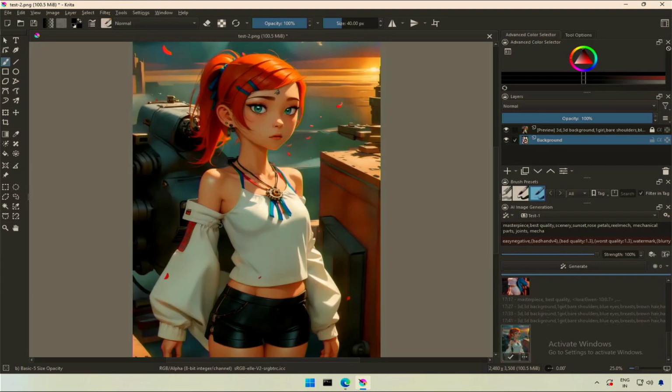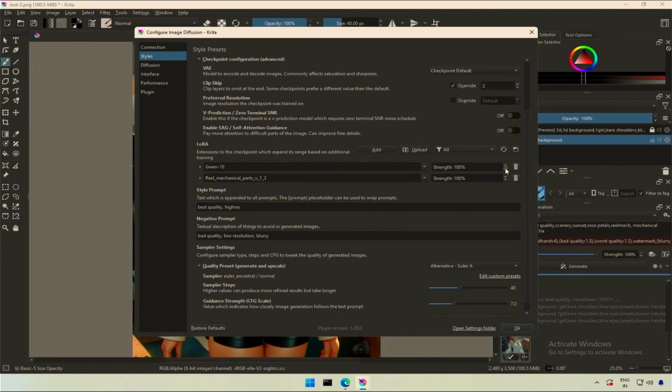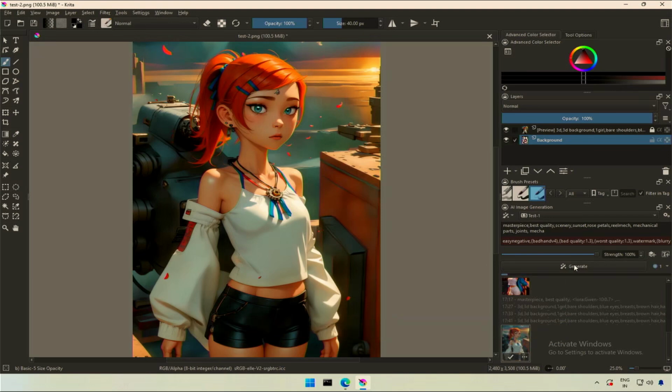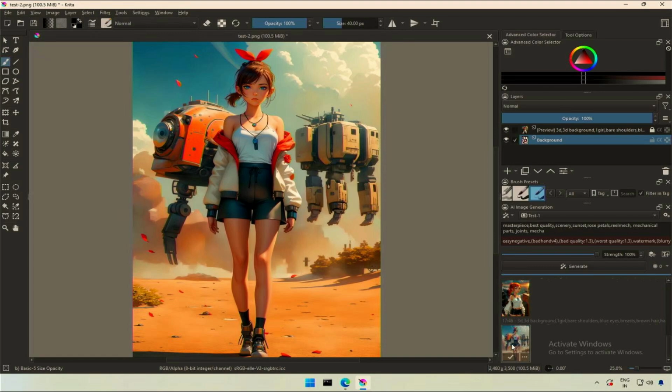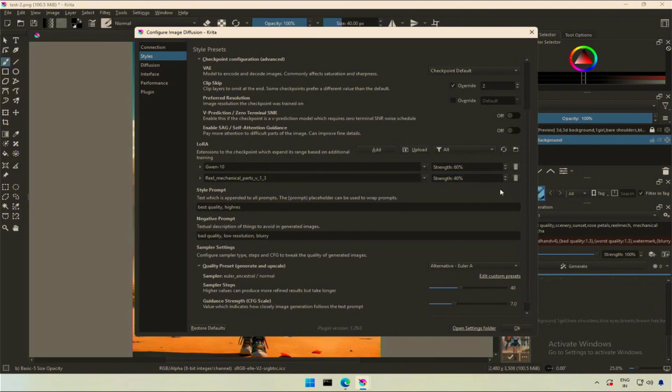Not as I expected. I see the effect, but the effect of the second LoRA is very less. Decreasing the strength of the first LoRA by making it 60%. Let's see if the second LoRA makes an impact now. It has the effect, but still, the character did not become a robot. I am changing the LoRA strength.